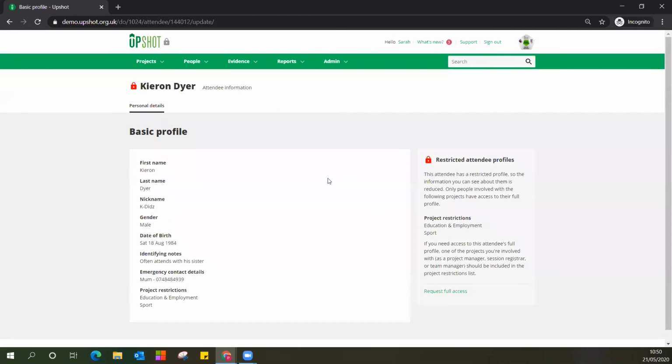But I want to touch on the things you can't do now. You'll notice that we no longer have the timeline events button or the session report. So I can no longer view existing timeline events for Kieran Dyer, and I can no longer add new ones. I don't interact with this attendee on a regular basis, so I shouldn't need to do that, which is why it's been restricted in this way. Likewise, you don't see the session report or the project restrictions button. I can't make these changes for Kieran either.